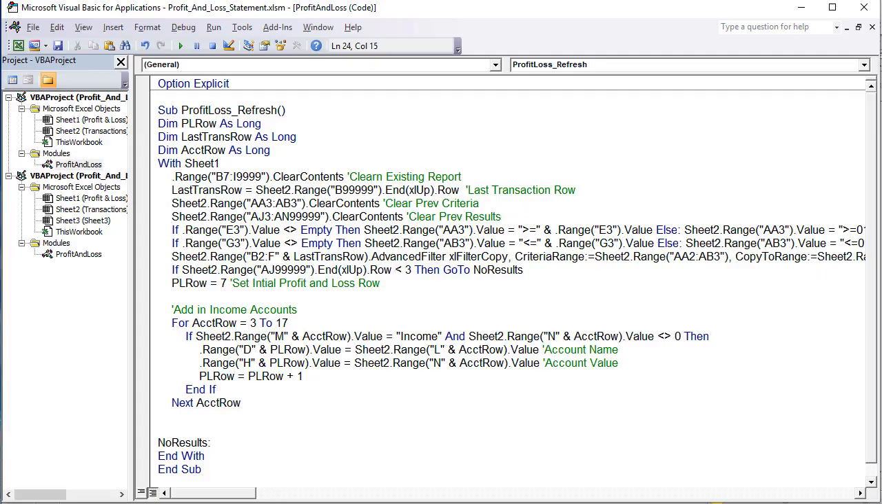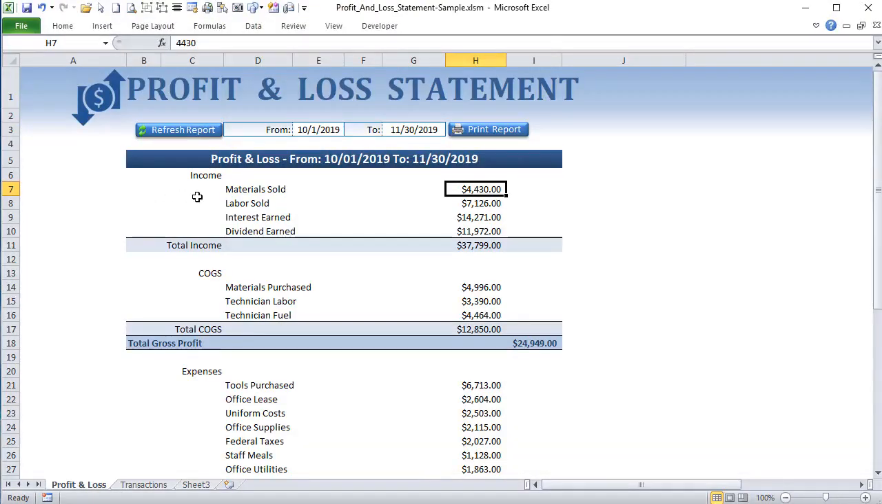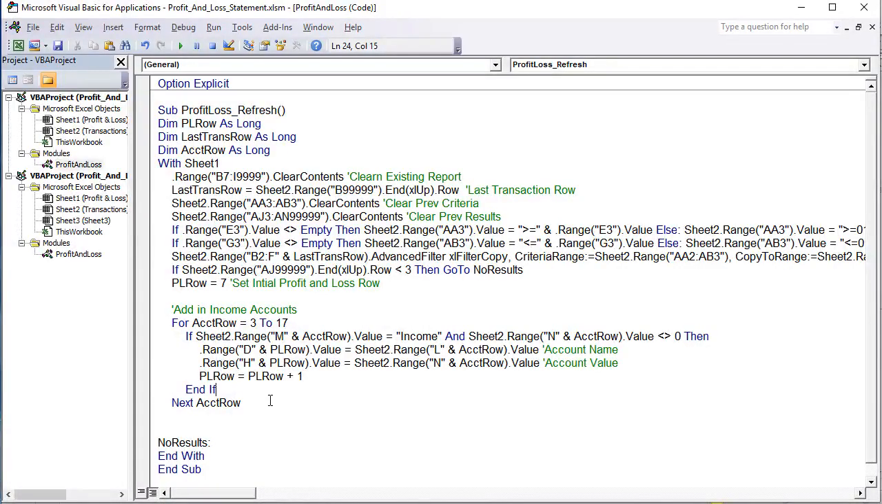So once we're finished with all the income accounts, once we're finished adding, what do we want to do next? Let's look at our sample. Okay, we've added all our incomes. What do we want to do next? Next, I want to put the total income. So I'm going to put the words total income in C, and I'm going to put the amount of that in H. So let's continue on to that. C and the report row, we've just added one, is going to be total income.